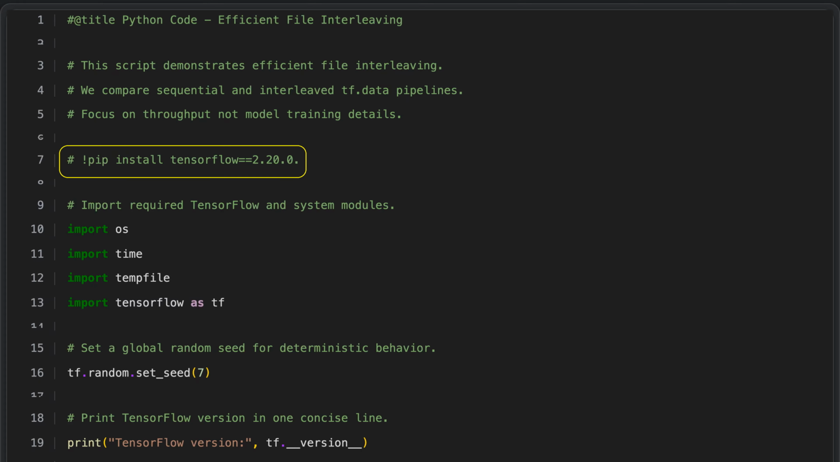The line that begins with an exclamation mark is a shell command used to install TensorFlow version 2.20.0. It is typically run in a Jupyter notebook or similar environment. The purpose is to make sure that this exact TensorFlow version is available so the script can run correctly. This helps maintain compatibility with the code that depends on TensorFlow's features and functions.